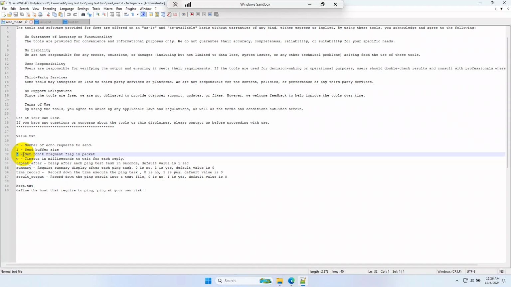W is the timeout. The default value is 0, which means we will follow the Windows timeout. Repeat after means the delay after each completion of the ping test. So if you wish the ping test to happen after 30 seconds, you just put in 30. If it happens after 60 seconds, you put in 60.